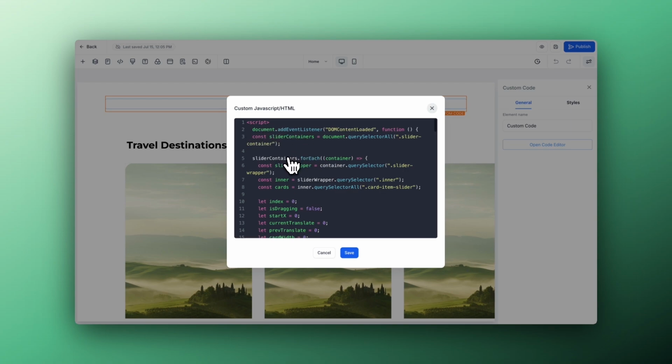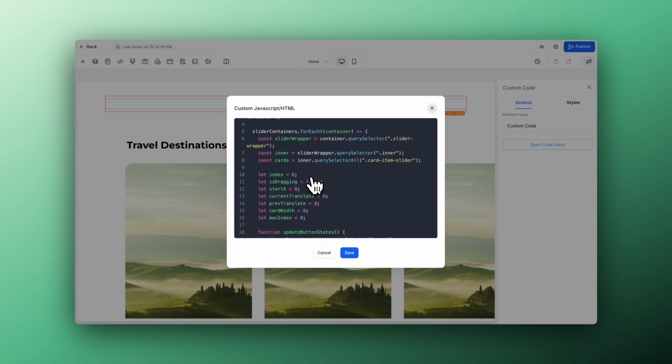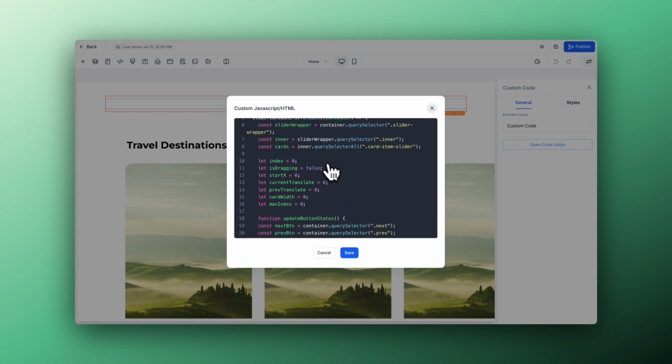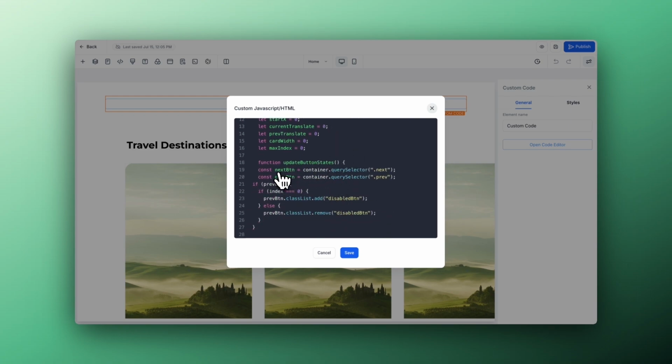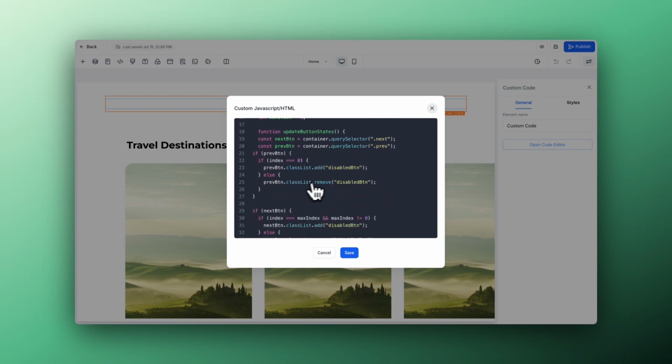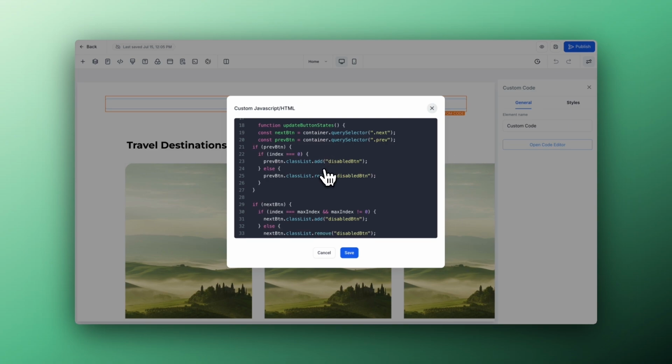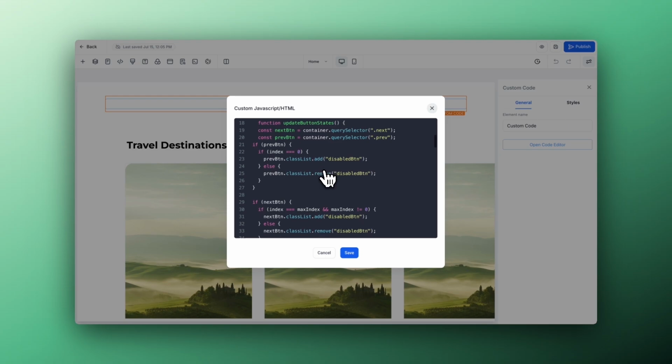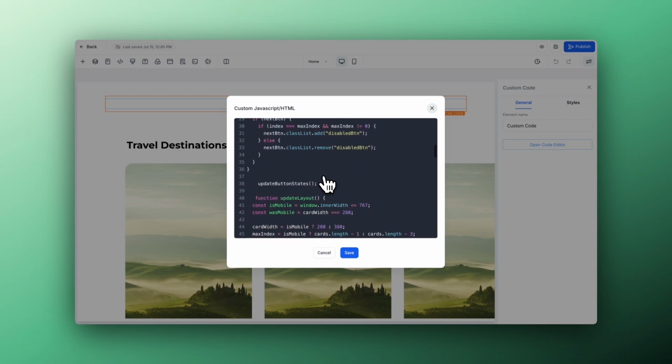So as you can see, we get the classes, we set our variables here, the buttons. As you can see, we set the disabled button class in case the index is 0, or the slider length. For example, if we have 10 cards, then by the time you reach the 10th card, the next button will be disabled. You get the point. Very simple.